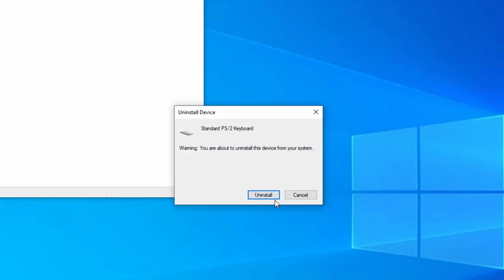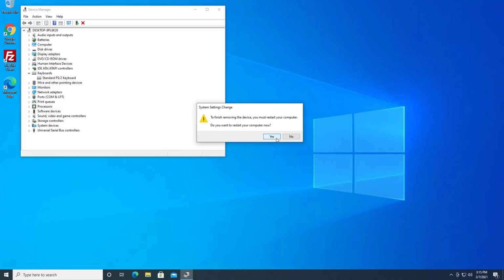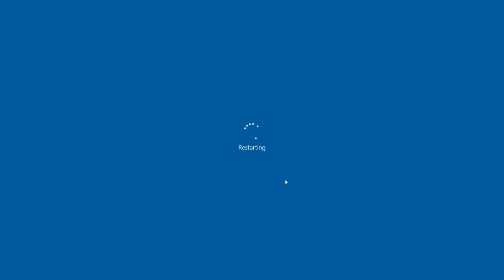When prompted to confirm the uninstall, press OK to continue. Wait for the uninstall to finish. Then restart your computer. The keyboard driver will be reinstalled automatically once you restart your laptop.